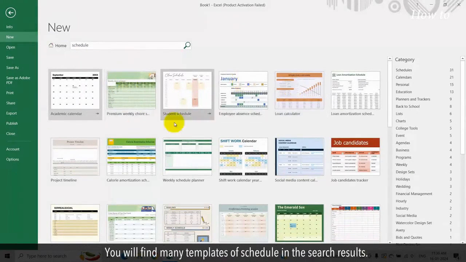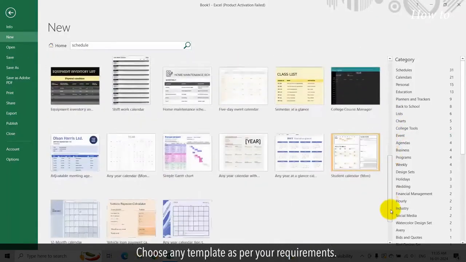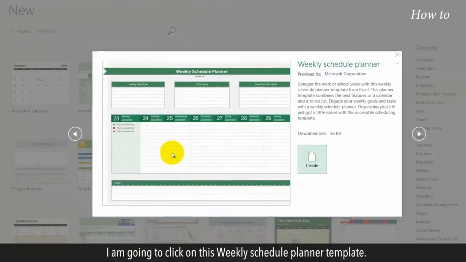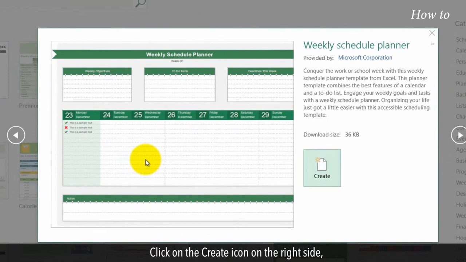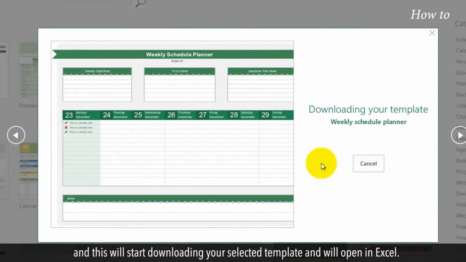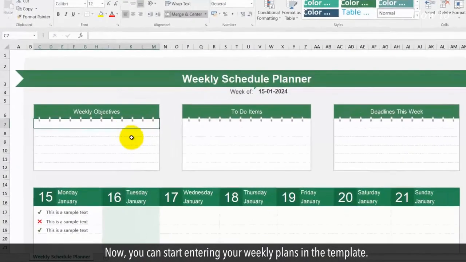You will find many schedule templates in the search results. Choose any template as per your requirements. I am going to click on this weekly schedule planner template. Click on the Create icon on the right side, and this will start downloading your selected template and will open in Excel. Now you can start entering your weekly plans in the template.